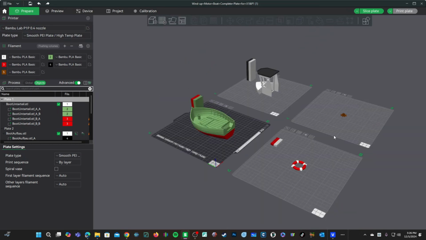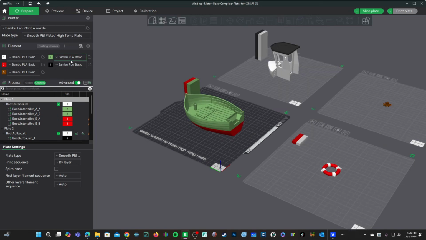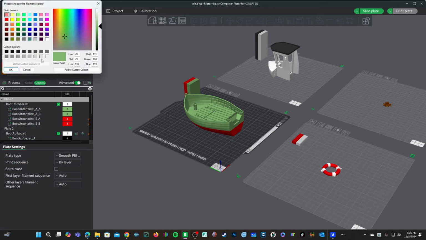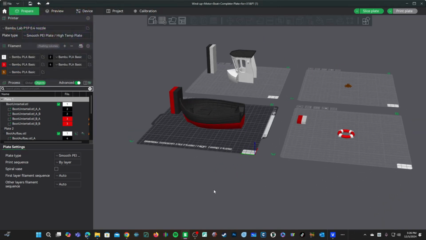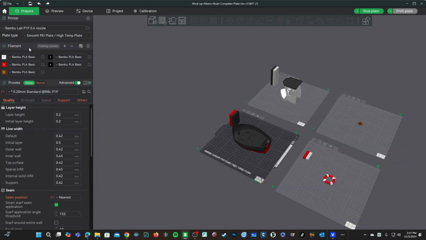While on this screen, you can make any changes you'd like to the colors that are selected. I'm going to change this ugly green back to black. We'll now have a red and black boat with a white and black cabin. I will be printing on a smooth PEI bed. These beds have phenomenal bed adhesion. I use them on all my Bambu printers.